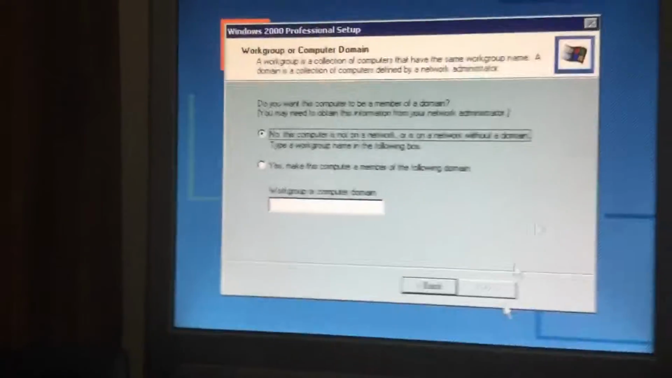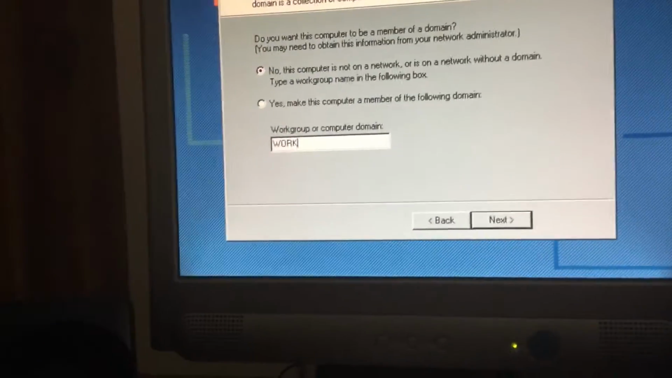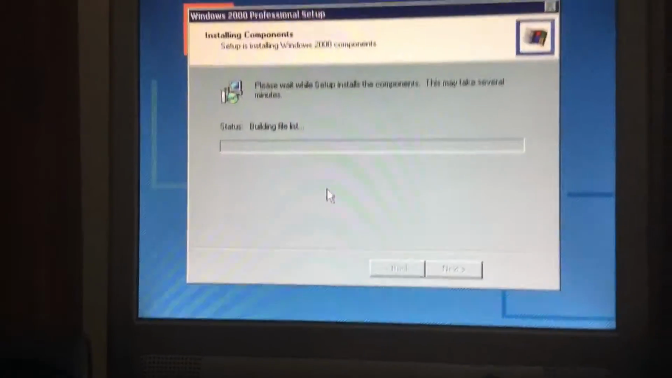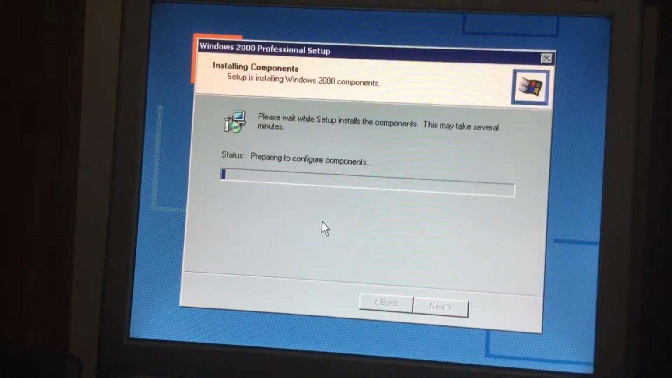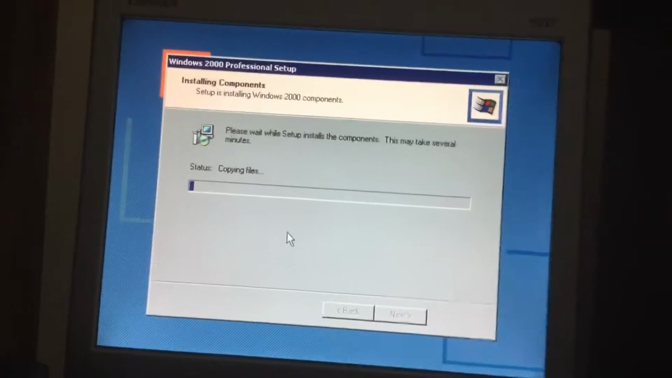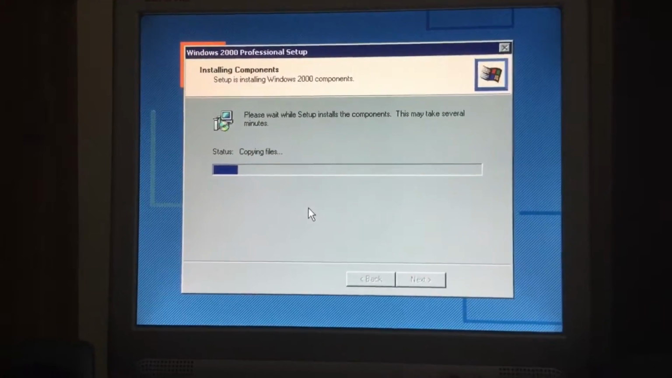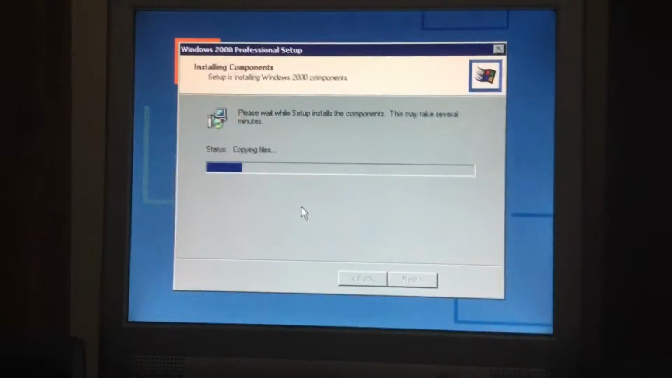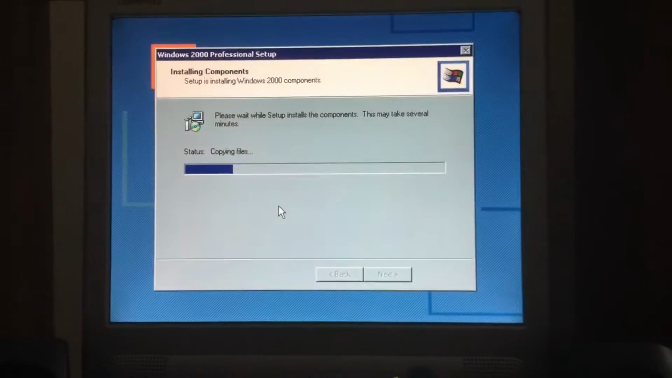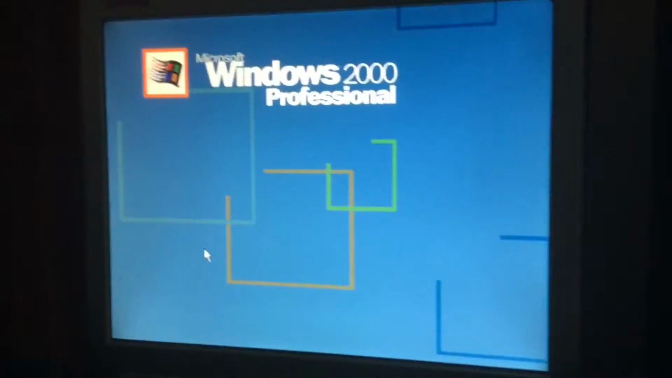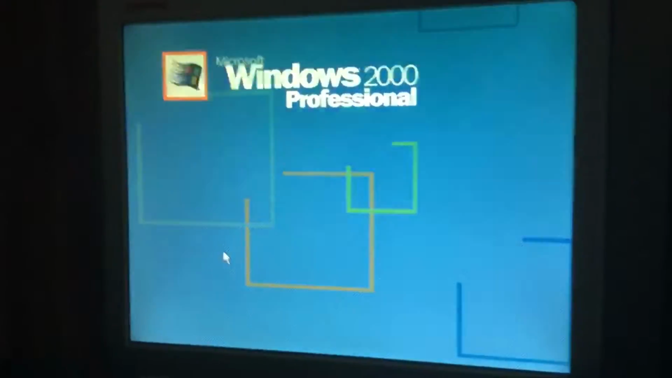Okay, what I have to do is type your workgroup. Okay, that's better. After we come back for this, everything's installed here. Let me go ahead and copy the files, and I'll be back soon. Alright, we just had to restart for now. I'm supposed to do it later, and when it comes back up.